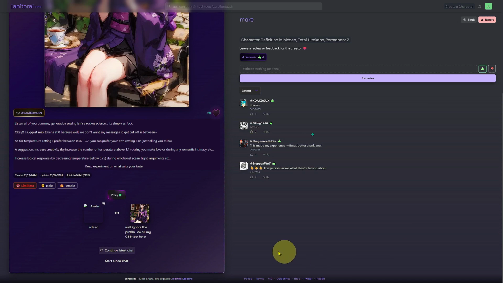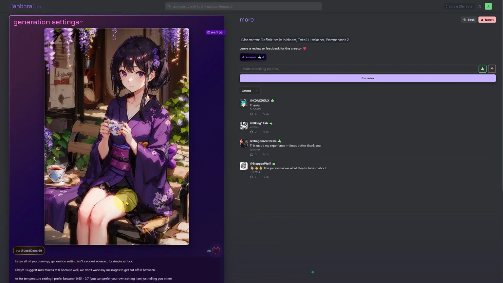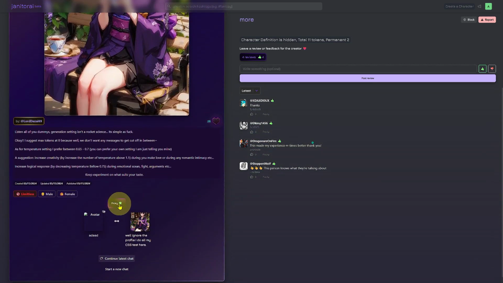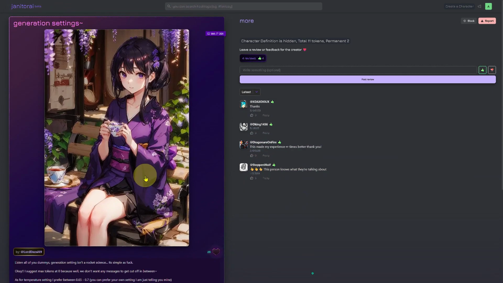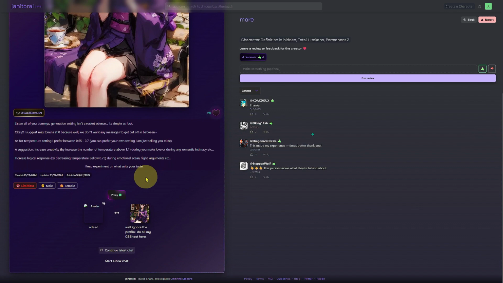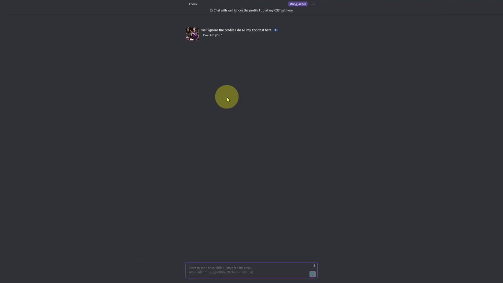So for that you need to make sure that your agent does have this proxy enabled option. Once it has it, it's going to be the best setting for you to work around with proxies. The only thing you should keep in mind is that you should have this proxy option, and then you can click on continue latest chat or start a new chat, and once you are there you will be able to use Janitor AI Proxy.